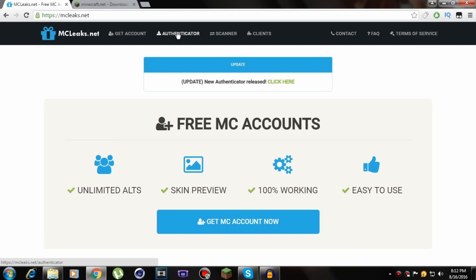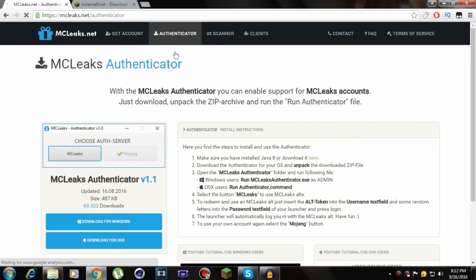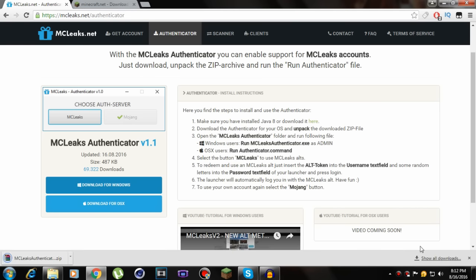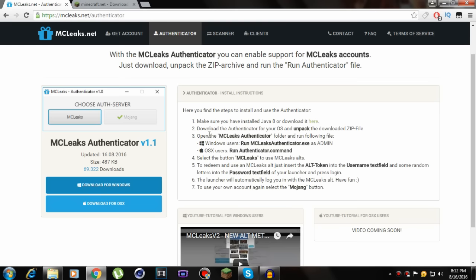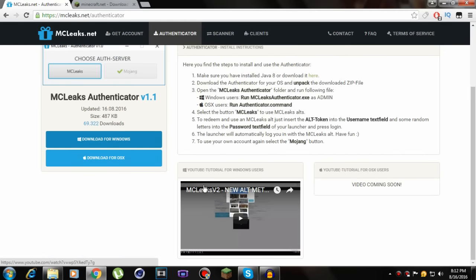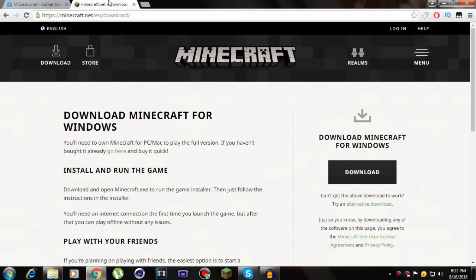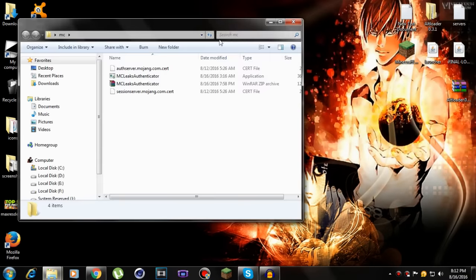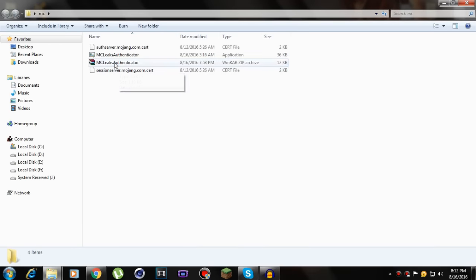And first off, you need to click this authenticator file, all right? You need to hit download for Windows. And if you're on Mac, you gotta do this. I'm just saying download for Windows because I have a Windows computer. You can also read these instructions, or you can even watch another tutorial, but my tutorial will be maybe more in-depth. If you want to download Minecraft, hit download, and you just basically install Minecraft, okay? That's it. So, what you guys will get is this file, alright?